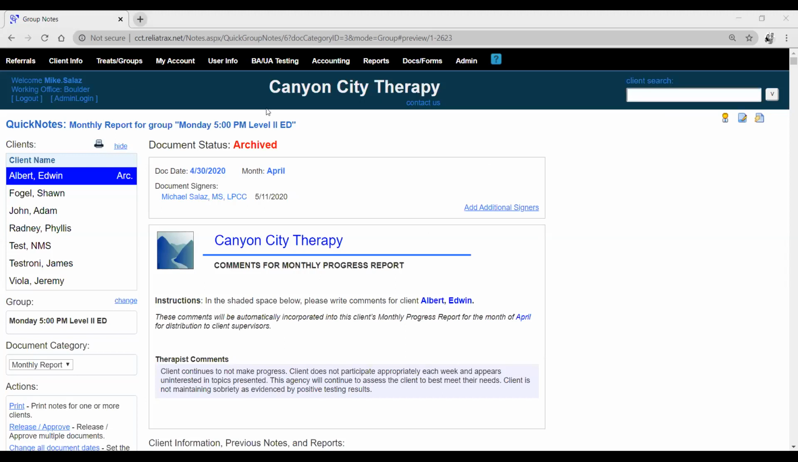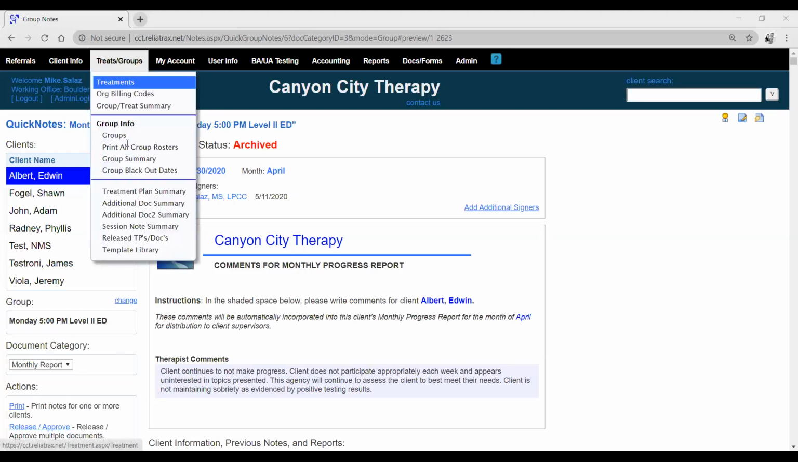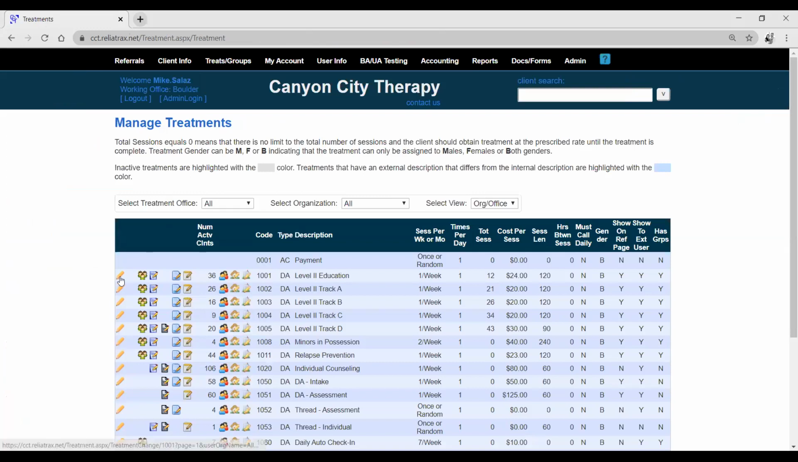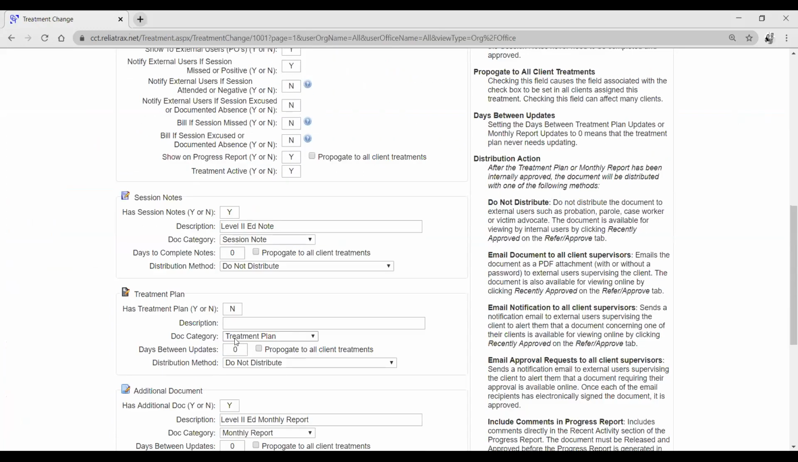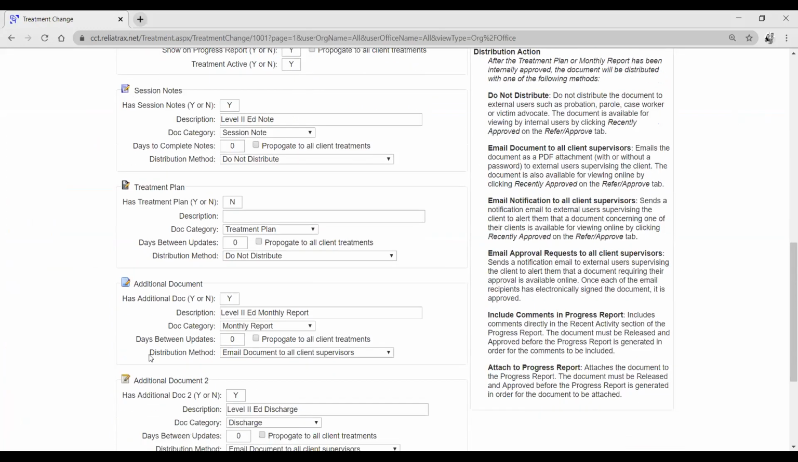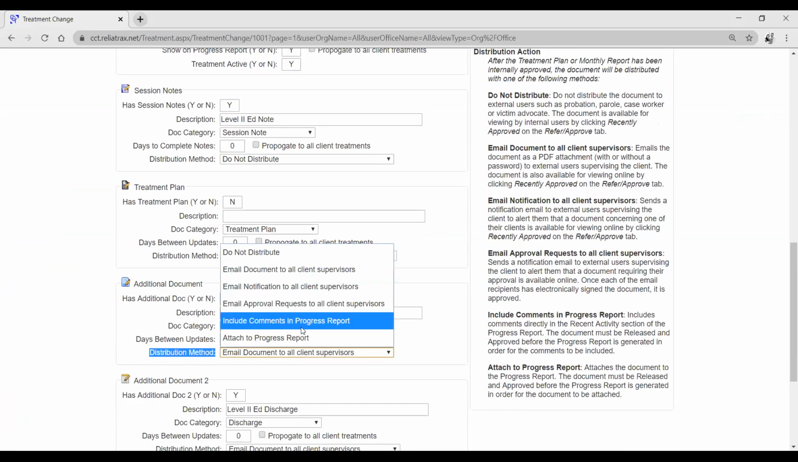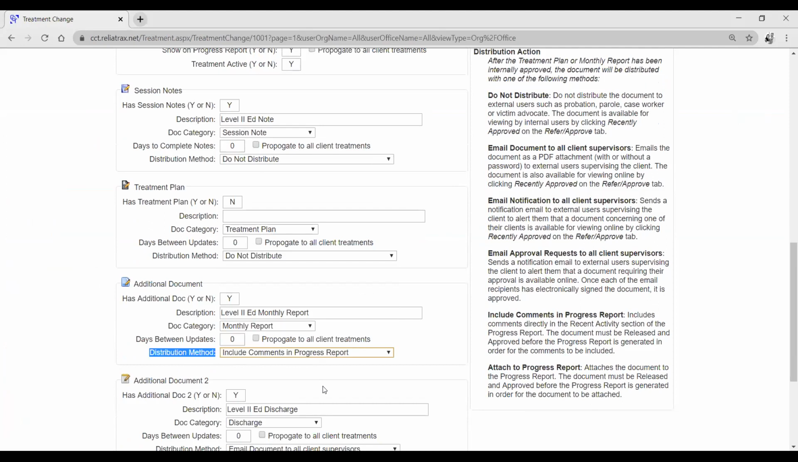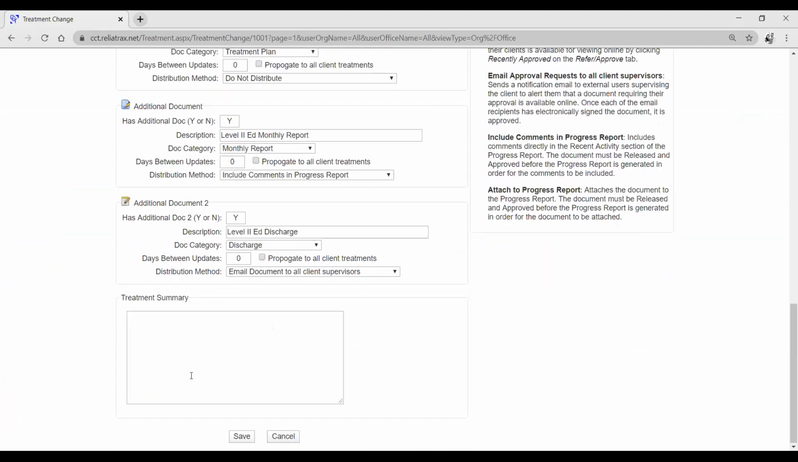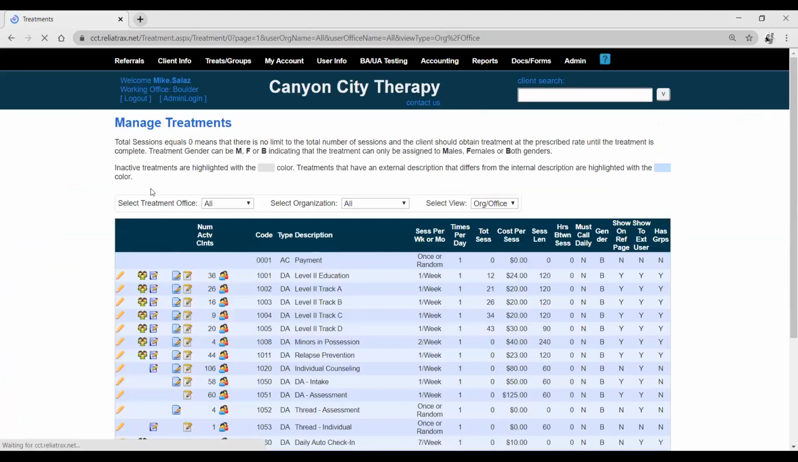Sure. So that one was set up. Let me change it back here. So the first distribution method is to include my comments into the collaborative reports. Okay. So let me save that.